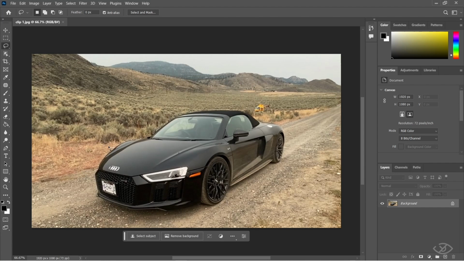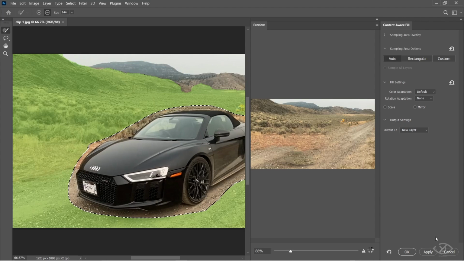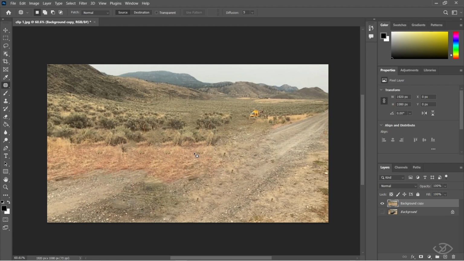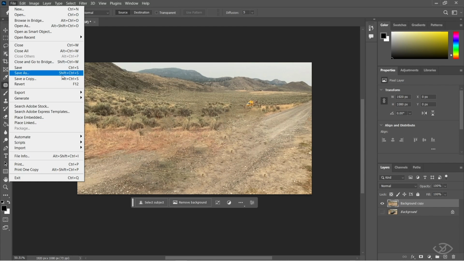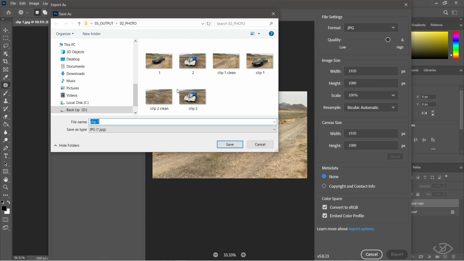Now, with the Clip 1 image open, using Lasso tool, I'm gonna create a rough outline around the car. Right-click. Then Content-Aware Fill. This will remove the car and replace it with similar image content from surrounding parts of the photo. You can also refine the photo by using the Patch tool. Once done, go to File, Export, Export As, then click Export.